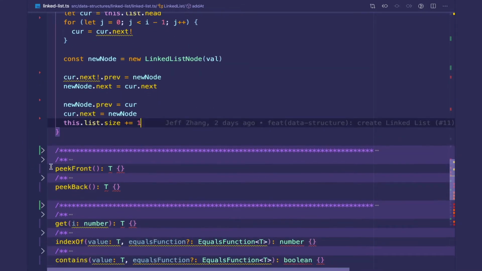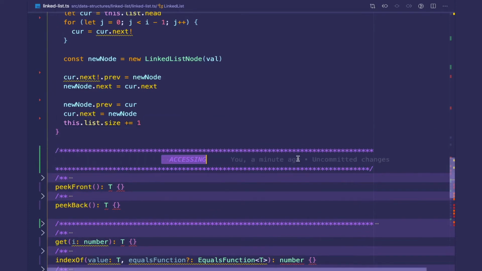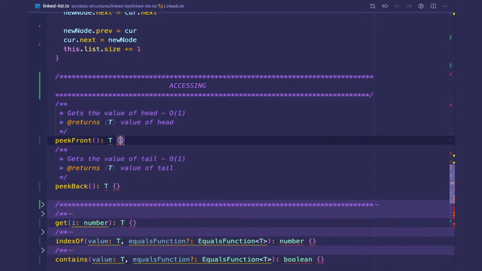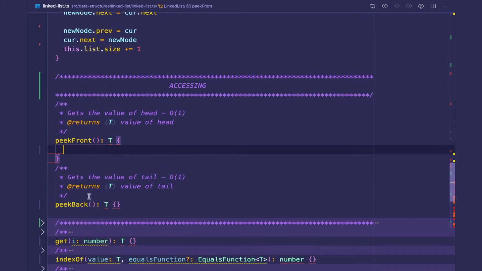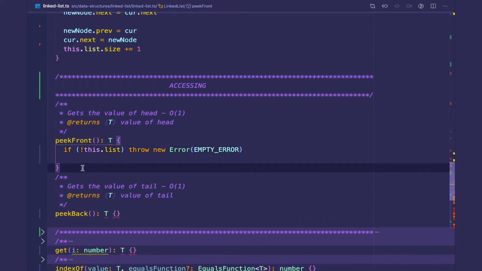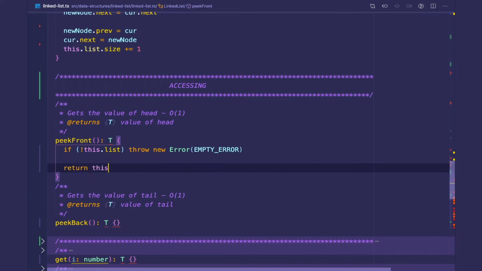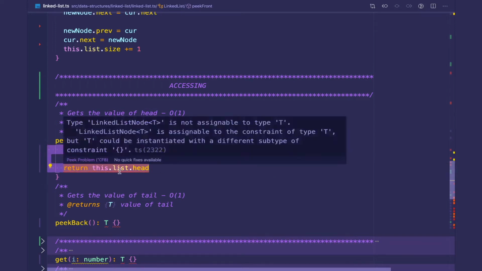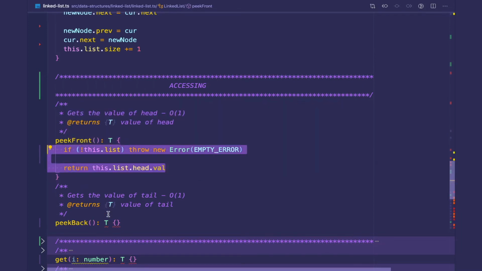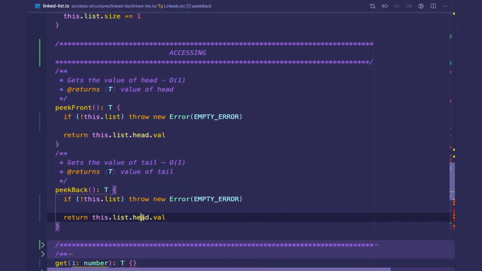Peek front and peek back are simple to implement. I call these accessing methods, and these are easy because we hold references to the head and tail. So if the list is not defined, we're going to throw some sort of error, and I created the empty error. And if it is defined, we would just return simply this.list.head.value. And the same thing for peek back, except we return the tail's value.